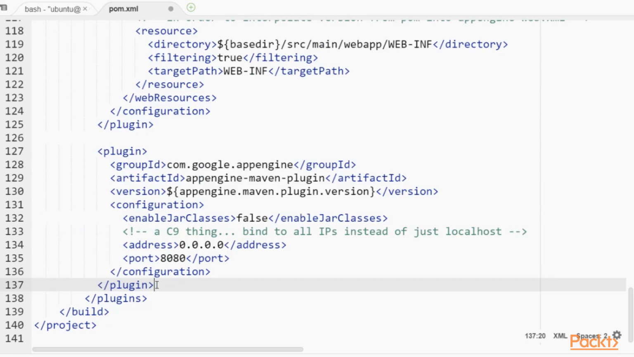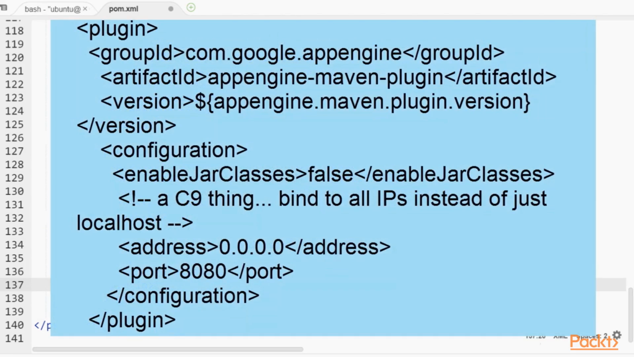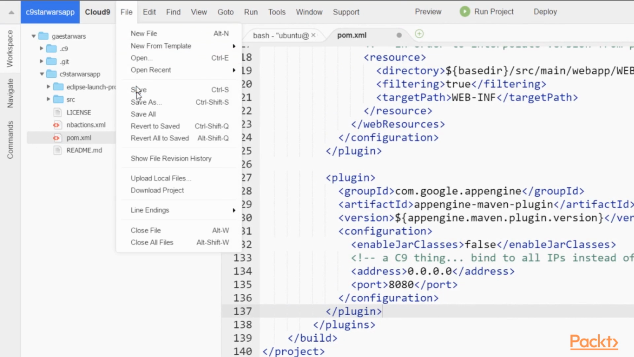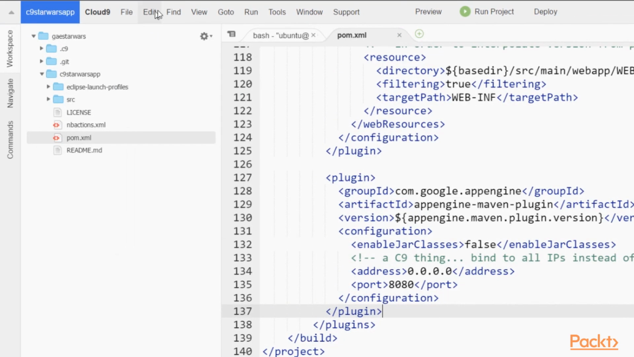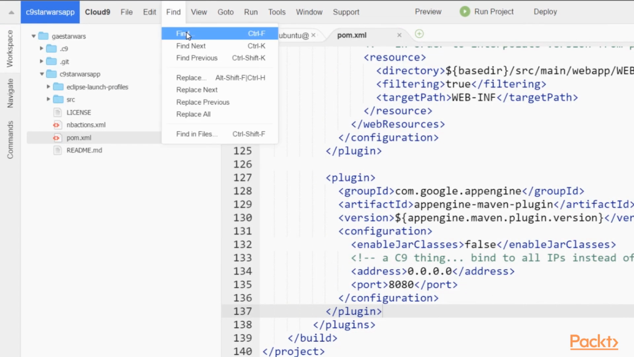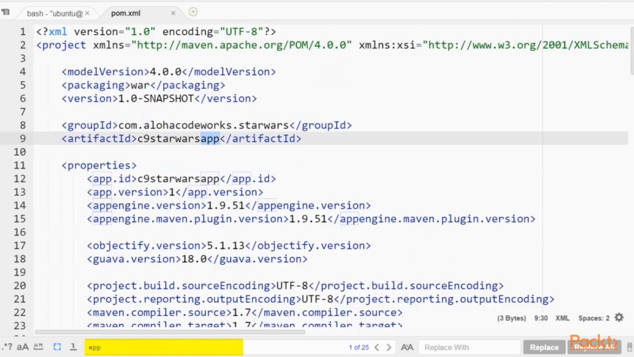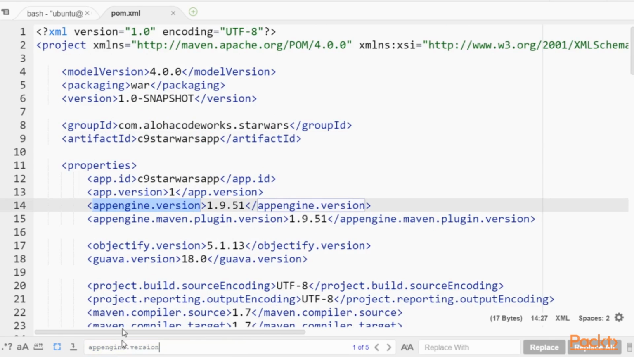Here's the code in large type. Pause the video if you need to. We can save these changes, then click Find. In the Find criteria, enter appengine.version. There are 5 entries found. These all need to change to appengine.sdk.version.